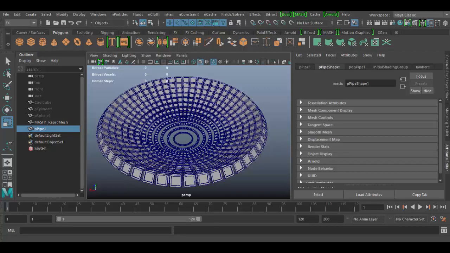Welcome back to Autodesk Maya. In this tutorial, we're going to discover the random mesh node in Maya.